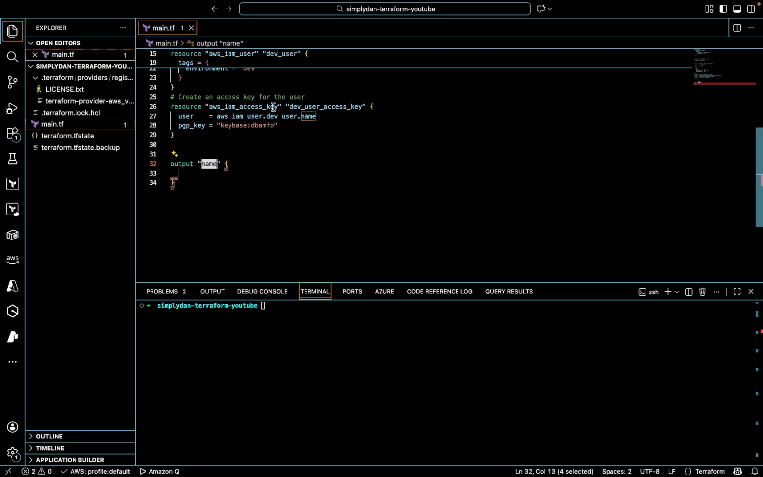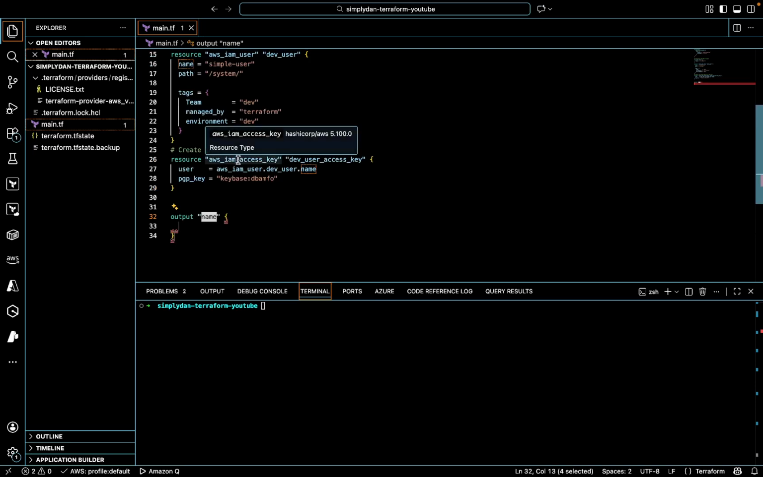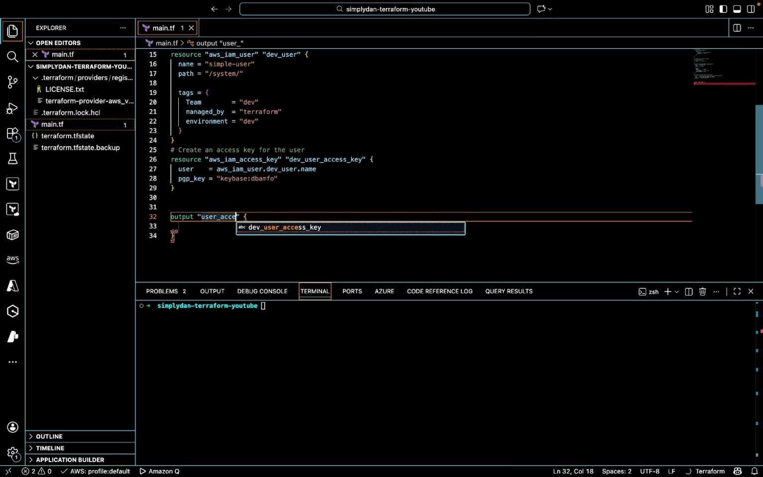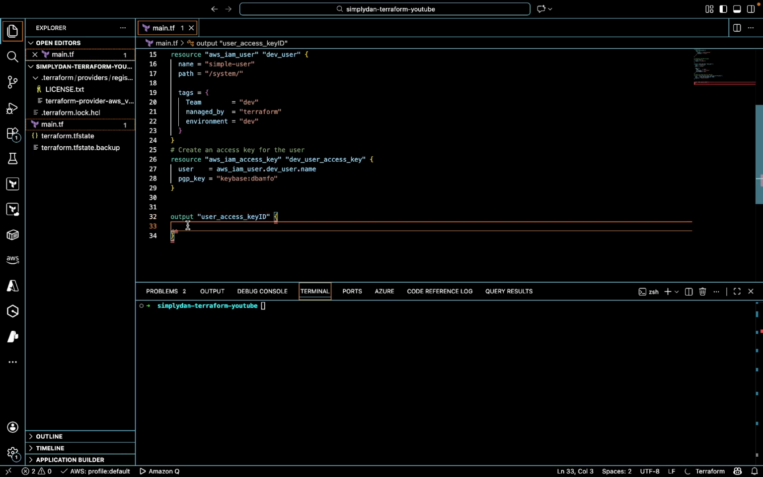What am I going to output? Let's say the access key ID. Give it any name you want. So I will say user_access_key_ID or something. Yeah, let's do ID. That will do. Okay, that is fine. What goes in here, like I said, is value, as part of the requirement.